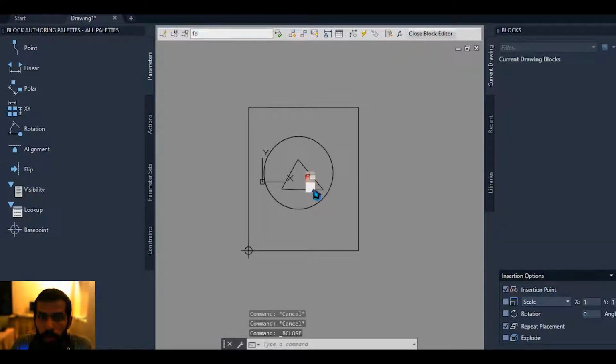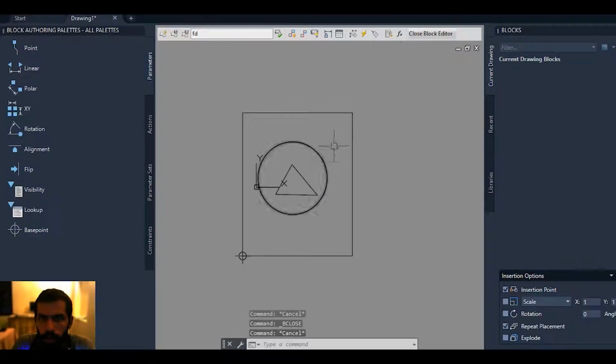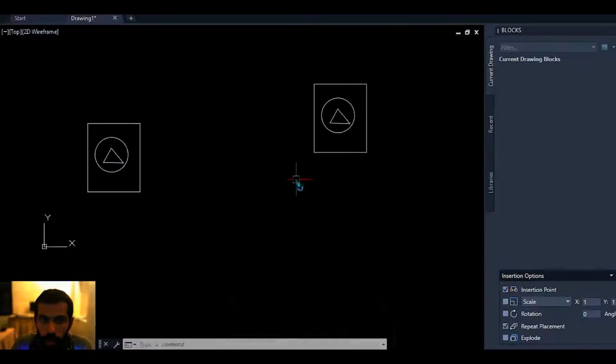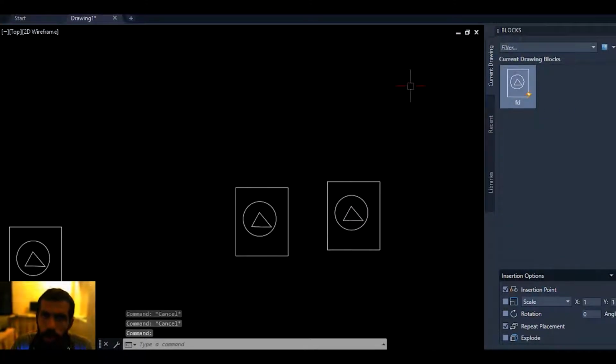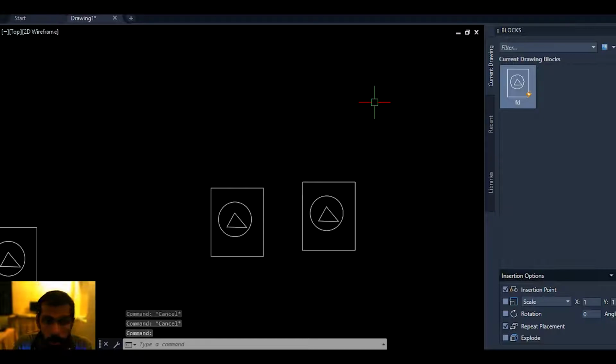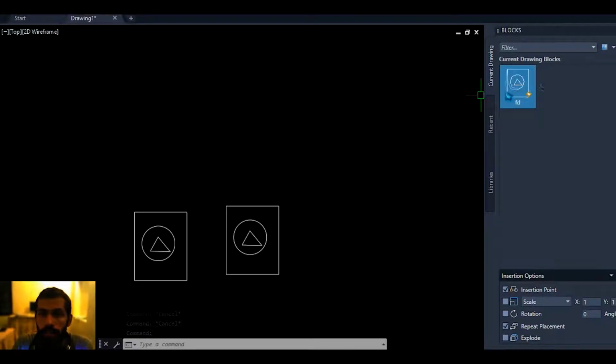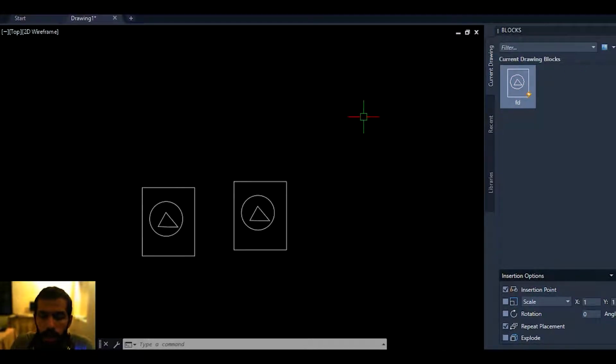Now what is this? Oh man, close the block editor and save the changes. Now if you try to insert it, that will happen. Well, that's the use of block editor, and there's one more thing coming. In the next session I'll tell you the practical use of block editor, where you're gonna use it practically.